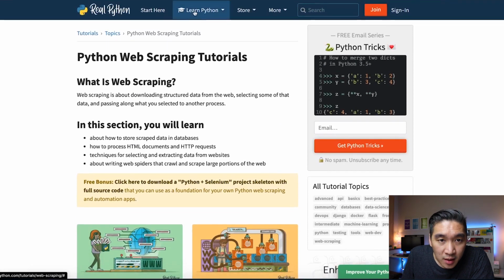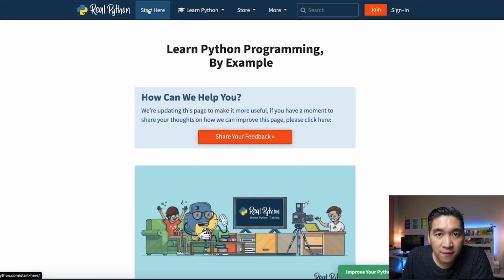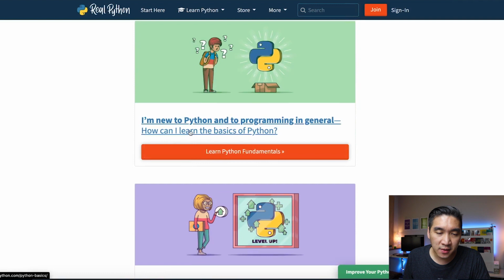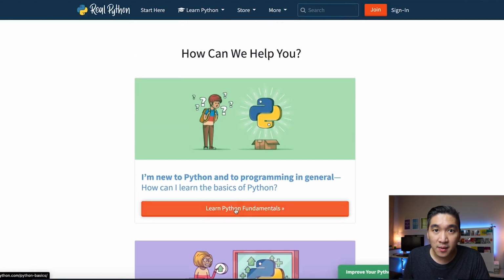All right, let's see in the top menu. Let's click on the start here. So maybe the first thing that you want to do when you go to the RealPython website is to click on start here. All right, and so you will soon see that there are links for learning about the fundamentals of Python if you are starting out.